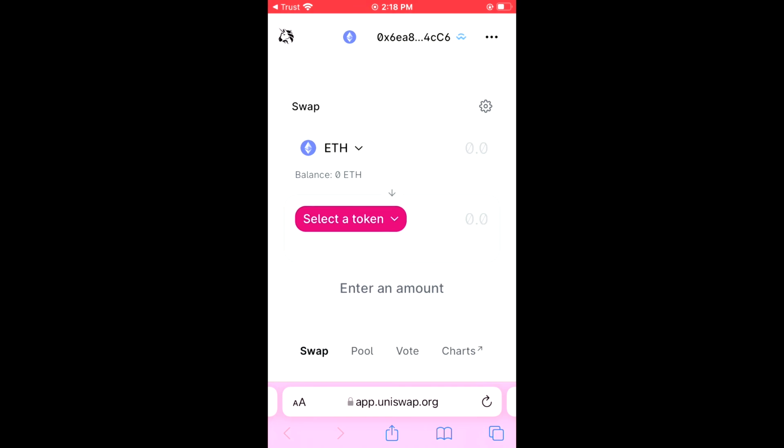And that's it. So now when you purchase Ethereum in Trust Wallet, you will see it in Uniswap. And you can also add tokens right here where you see select a token and be able to swap the Ethereum for the selected token.